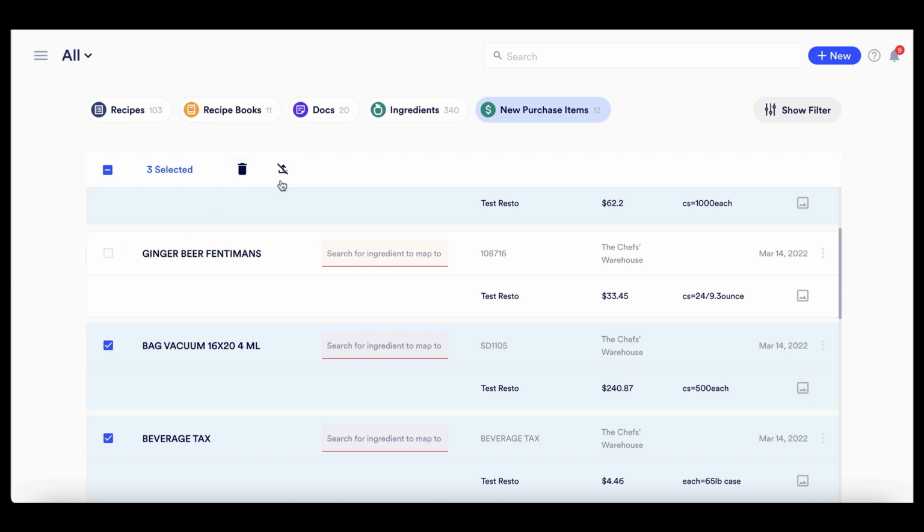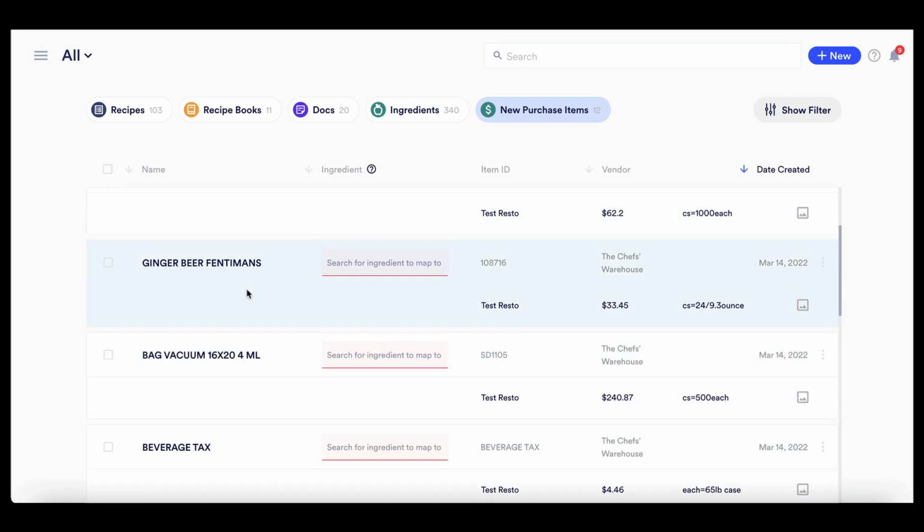The second icon is delete and don't import again. This will remove the item from the new purchase item table and block it from coming into your account again the next time you purchase it. Choose this option for anything you don't need in your recipes. If you make a mistake and need the item to appear again, you can always contact support@getmeez.com and we'll help you out.